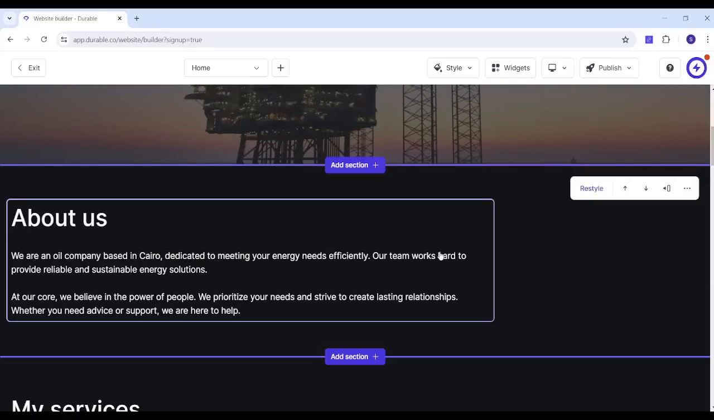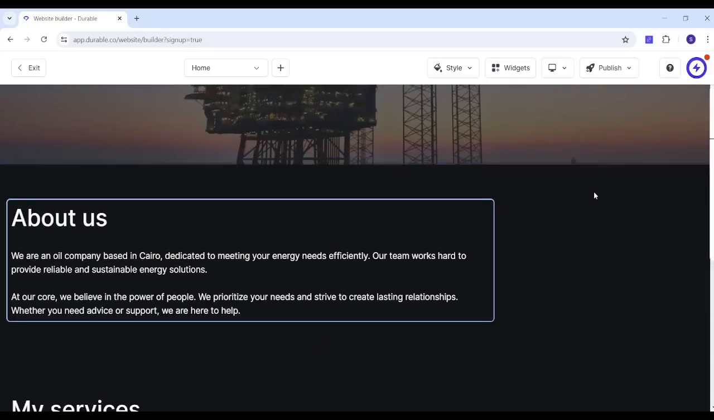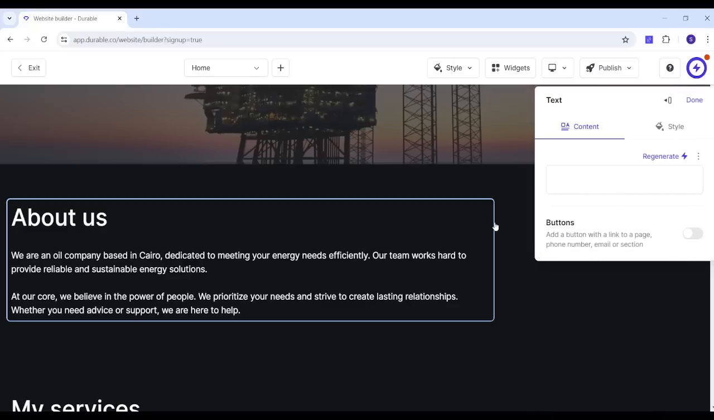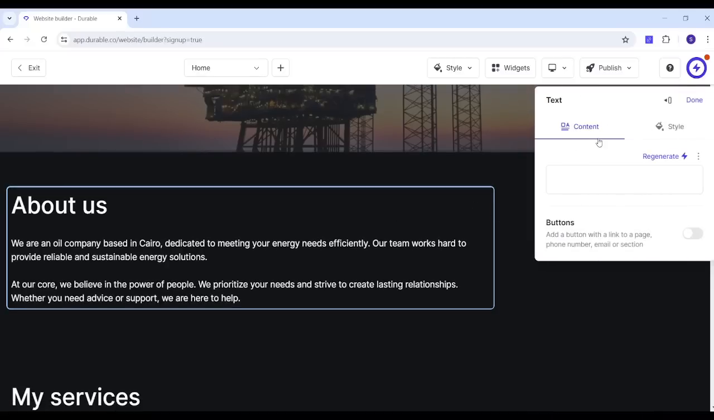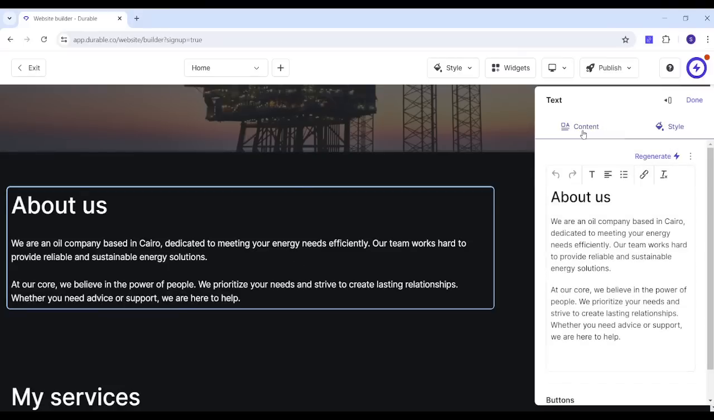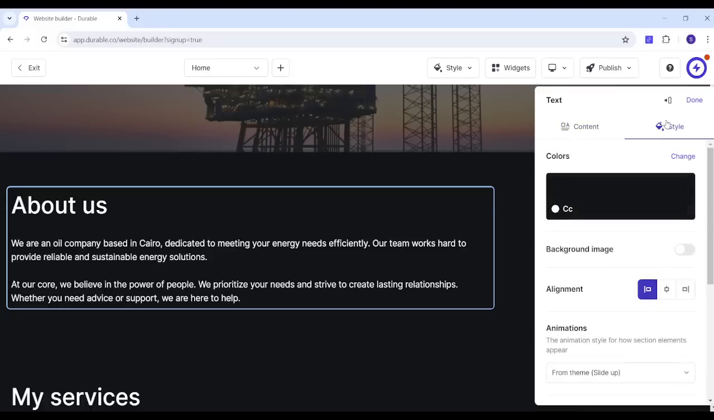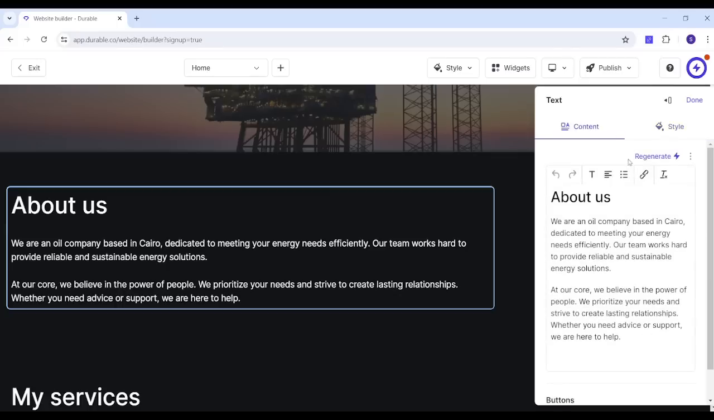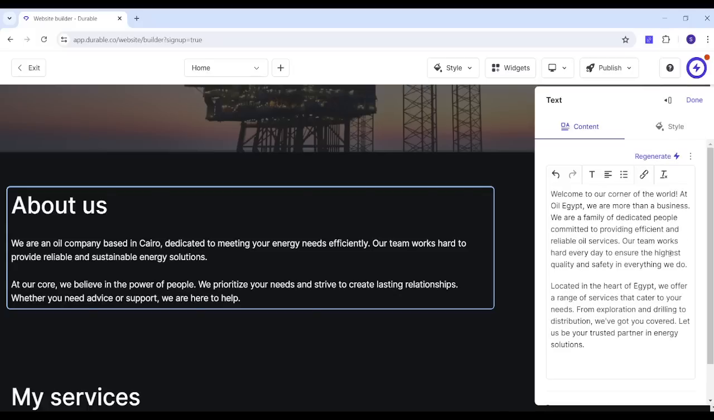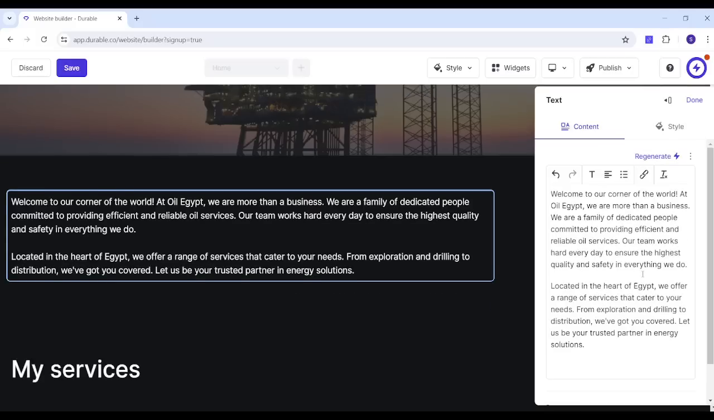By going to this section and clicking on it, you can click on restyle. By choosing restyle, you can choose to edit the content itself or the style. Editing the content will let you edit the text itself, but editing the style will let you edit things like the color, the font, and so on. If you want to create new content, you can just click on regenerate, and AI will work and replace this text for you. Otherwise, you can create this manually, and as you can see, AI has made all the work for you.